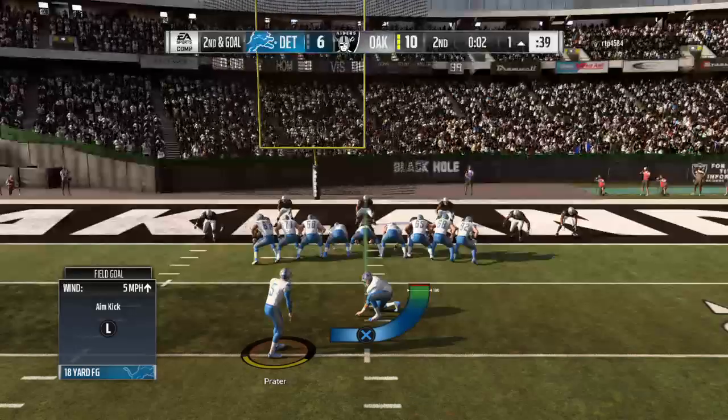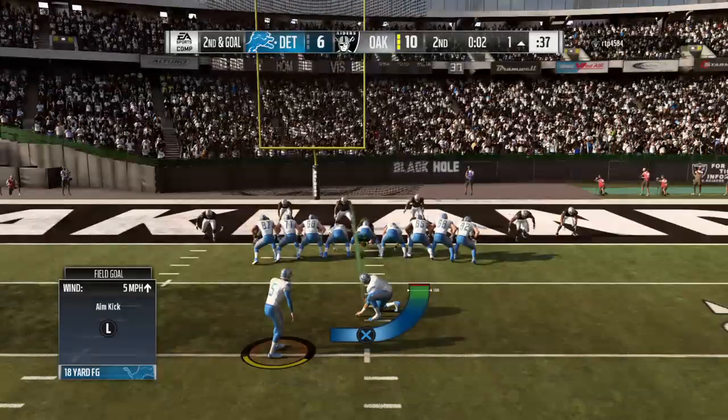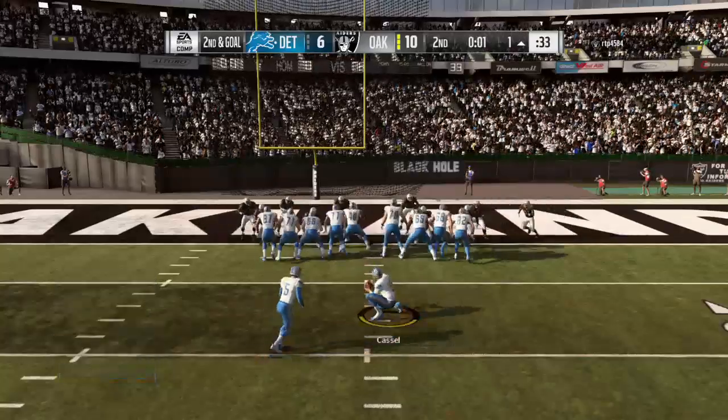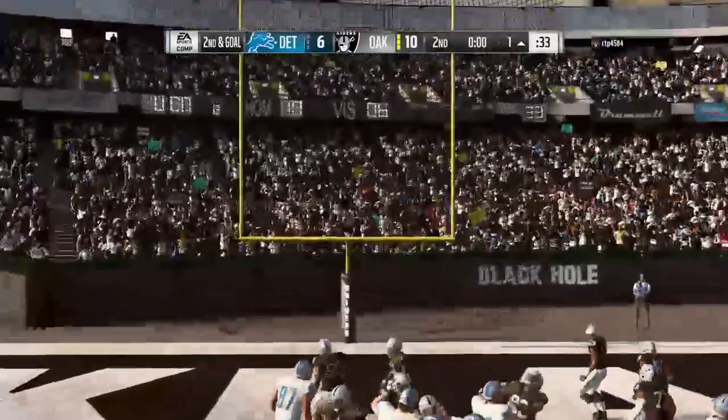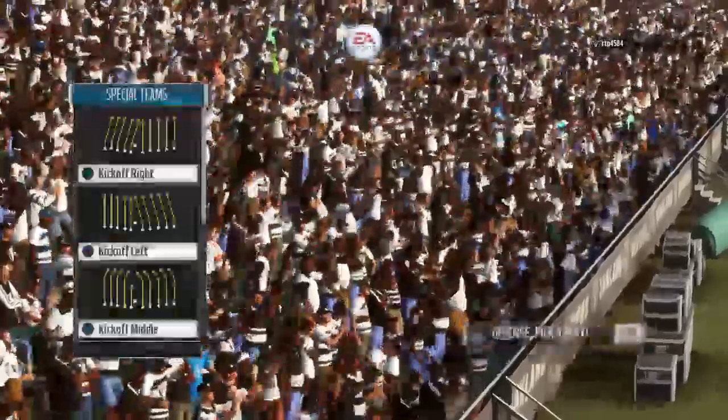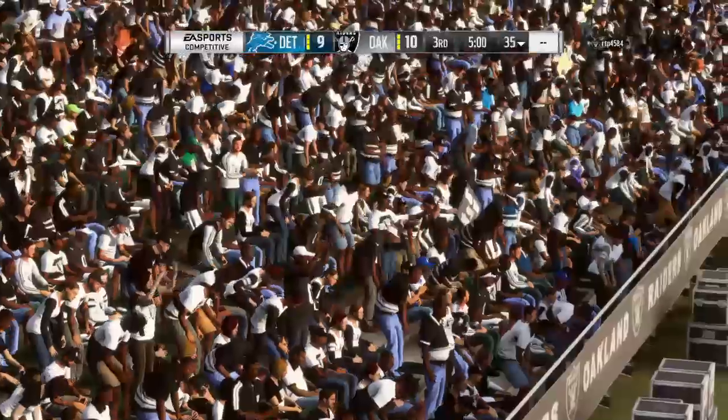So with 2 ticks left here in the half, on is the field goal unit. From the right hash at a bit of a tight angle. And Prater's kick is on the money. It's good. An abbreviated halftime show as we get rolling to quarter 3.